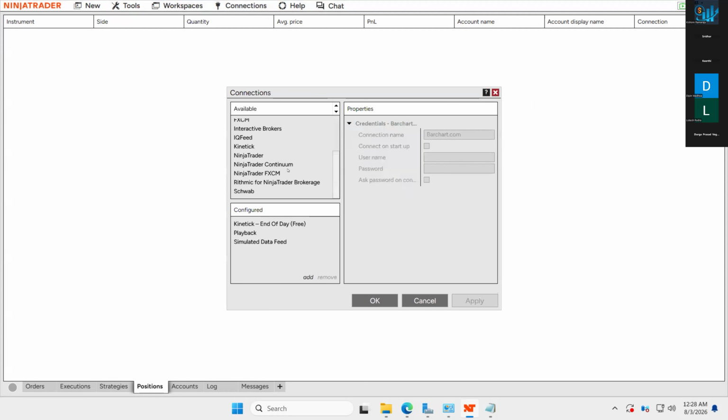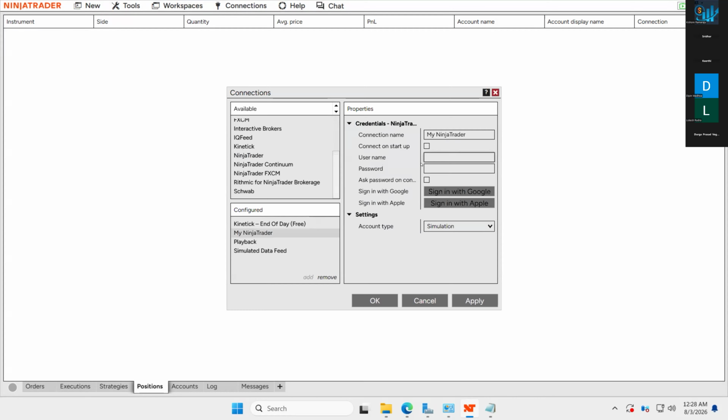You can select that NinjaTrader. Yeah, double click. Double click on NinjaTrader. Now you can rename it as Take Profit Trader or something. So here I can enter my credentials, right? Yeah, got it, Kishore. Sure.